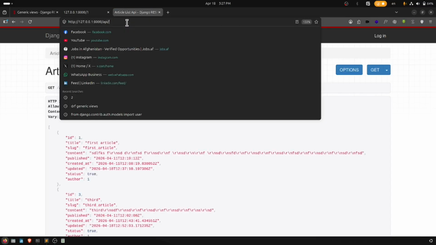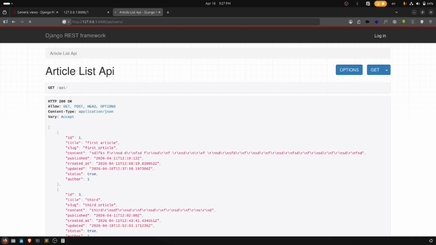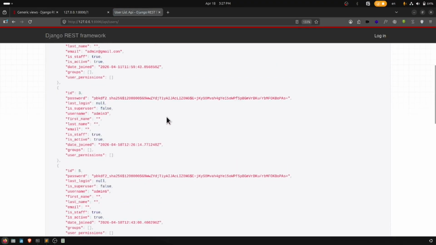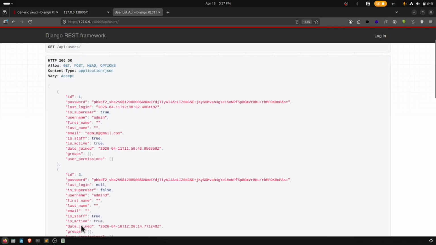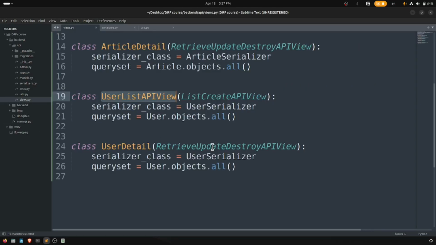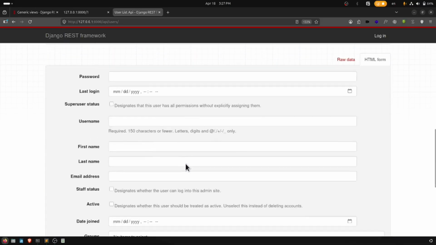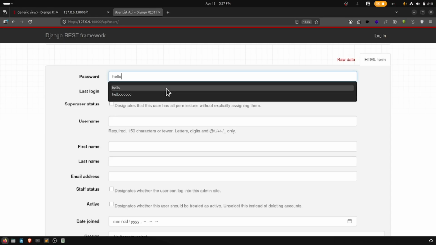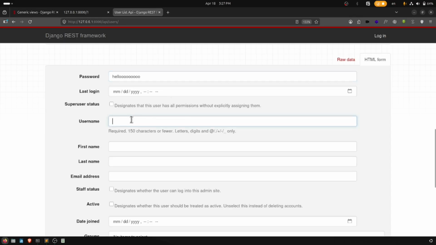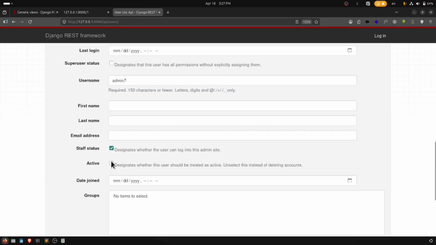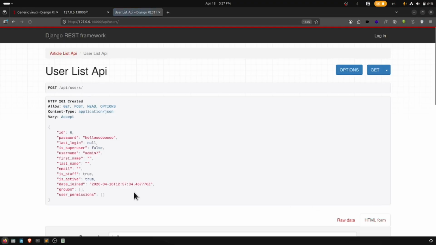and I want to have the users here. Okay, the users, we will see some users here, like 3 users, and as I said here that we can have this retrieve, update, destroy and everything here. So for example, we can create a user here, like the password should be hello, and the user admin, for example 7. Okay, it is staff and it is active. Post it. We can see this very easily.